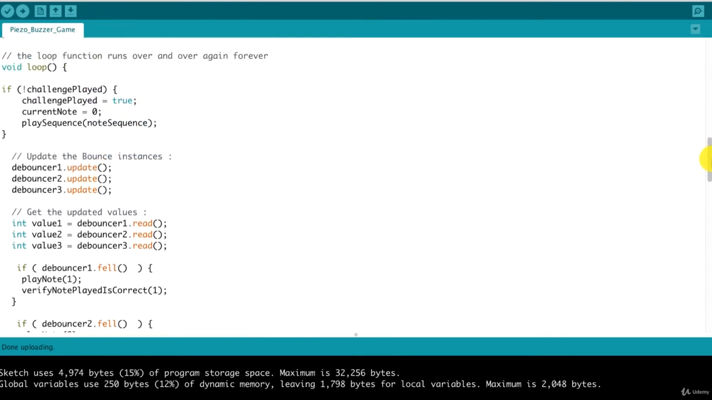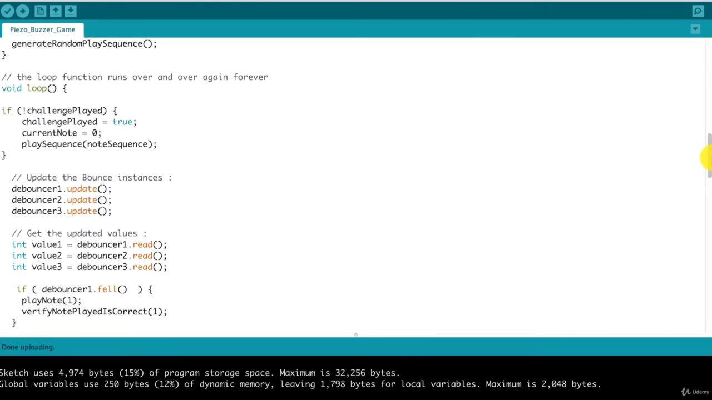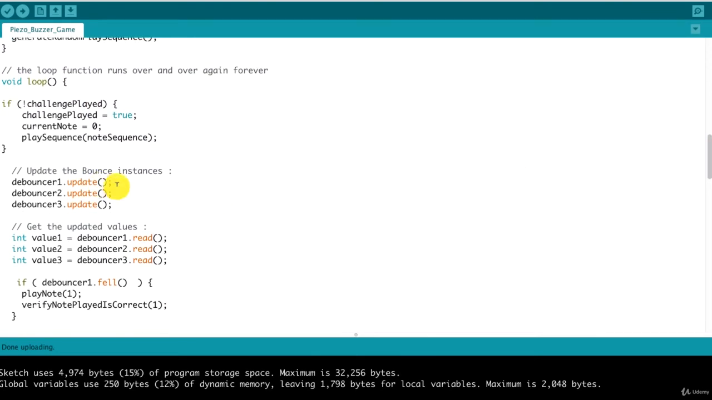Alright, so now we get back into our loop function here. In order to keep track of the bouncer objects, we have to call the update function. This is just the standard documentation with that bounce library. Next, we do a read. So now here's where we want to determine which switch was pressed.